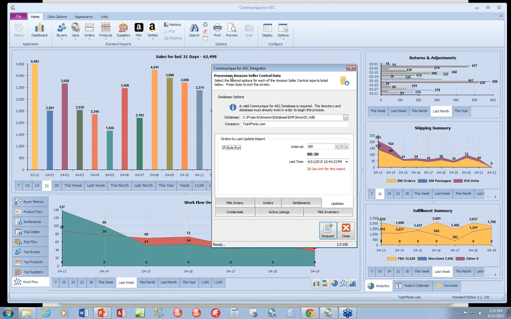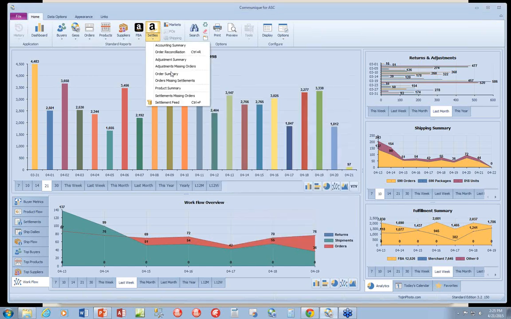Now this Communique ASC Integrator is free. It comes with Communique for Seller Central, so it's not something you have to pay extra for. It's just a necessary feature that you really should have, so that this runs automatically in the background and downloads all the stuff for you, so that when you're ready to start processing and reviewing reports, you have near real-time, latest, greatest info.